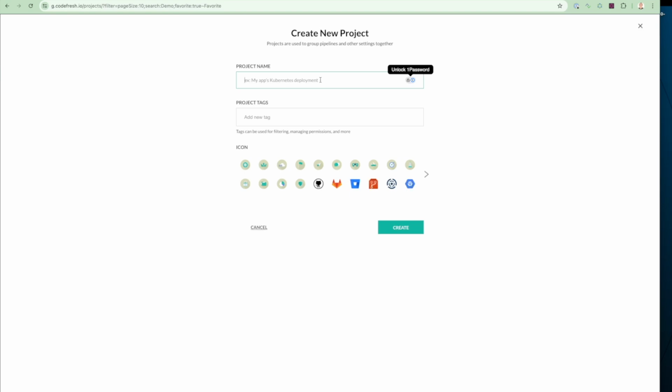So the first thing I'm going to give it is a name. So Codefresh 101. Then I can add some tags. The tags are used for two specific cases. The first one is filtering, as we've seen in the previous screen, but they are also used, I think more importantly, for permission. The permission system in Codefresh is what we call ABAC, Attribute-Based Access Control. And the attribute is a tag or a series of tags.